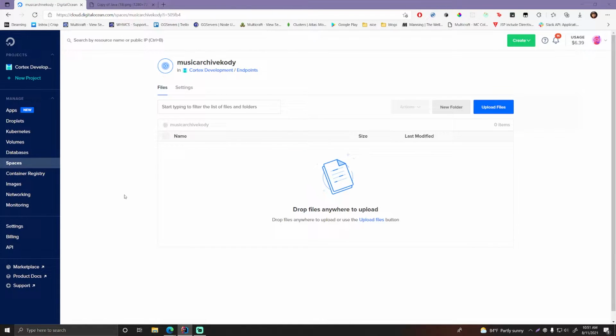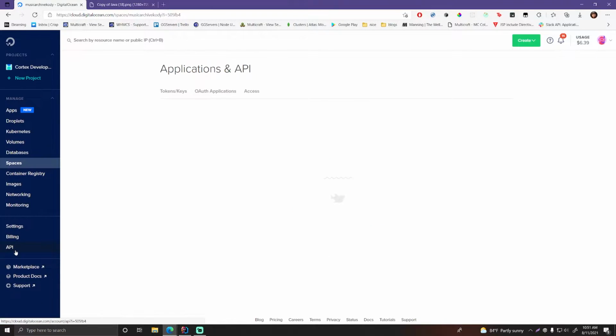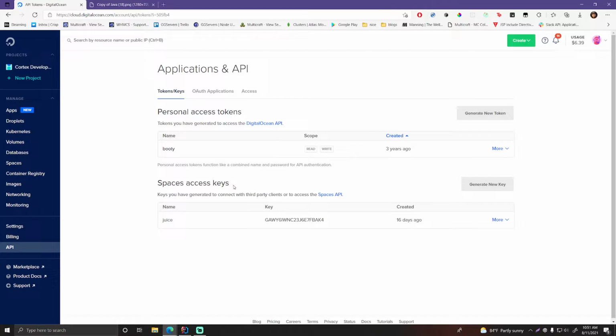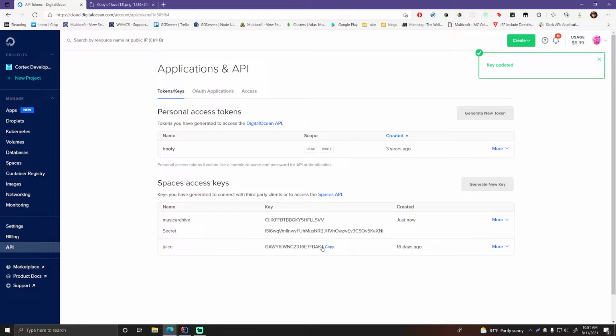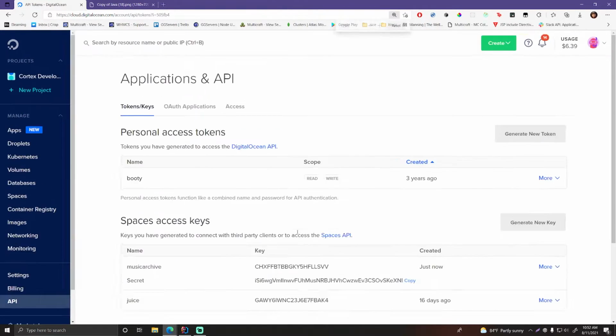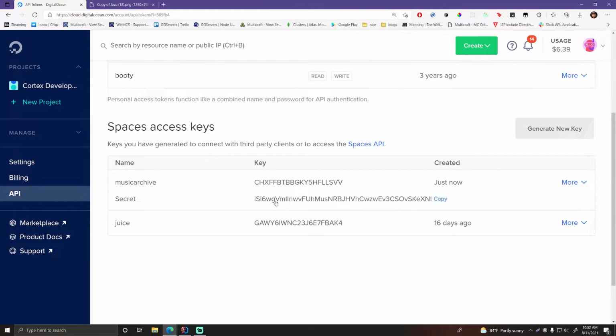One final thing we need to do on DigitalOcean, the website itself, is to create an API key so that we can access the space here using the S3 SDK. So we'll go to API. It'll be here, spaces access keys. So we're going to create a new one, generate new key. We're going to call ours music archive. And yes, there we go. We can use this key here and the secret here inside of our application to access the space.